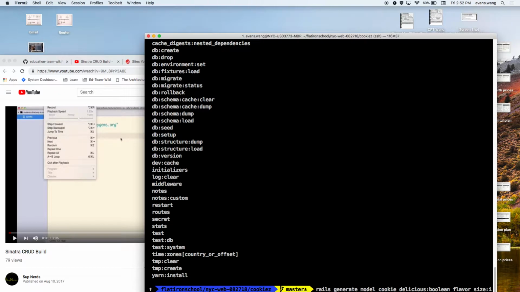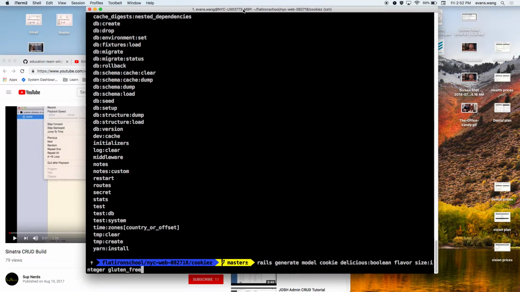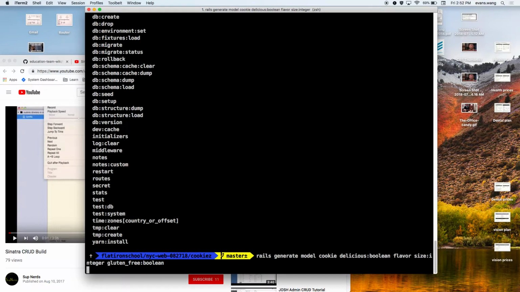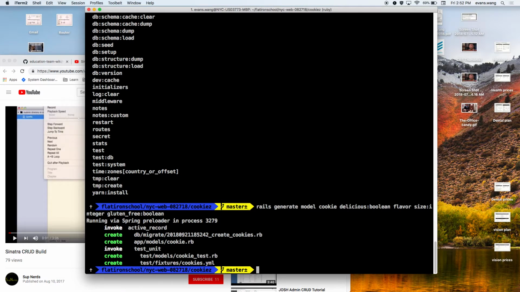I'm sorry. Is that helpful? Yeah? I guess gluten-free would be Boolean, right? Yeah. Bool. Cool. Let's see what this does. Should have vegan too. We can add a migration later.